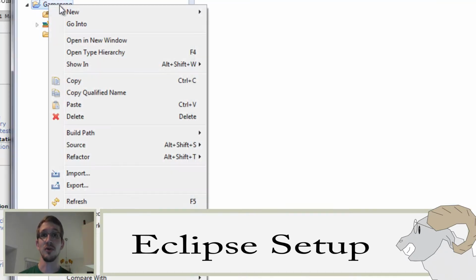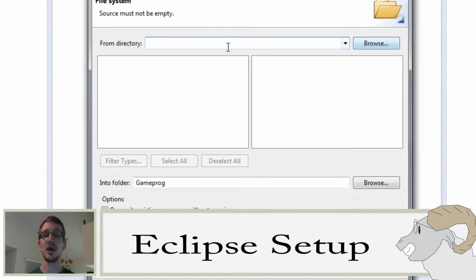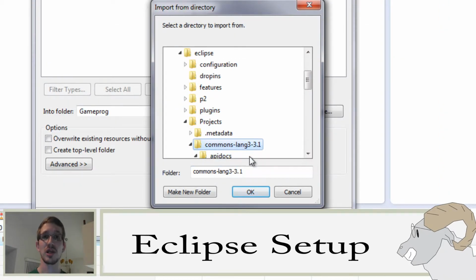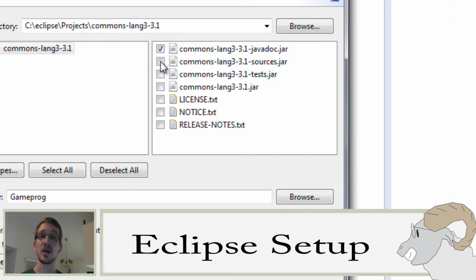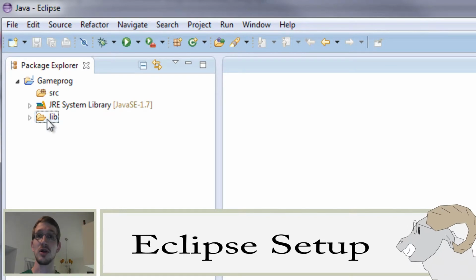Right click on the LIB folder, go to import, then it's going to give you a small prompt. Then go to general, then file system. And there, you're going to be locating the Apache Commons language pack that we downloaded earlier. Select that. It's going to give you a selection of Apache files for you to check. Check the 4 that are there, not the text files, the .jar files that are there. Go ahead and OK and finish. There you go. Now that's added.